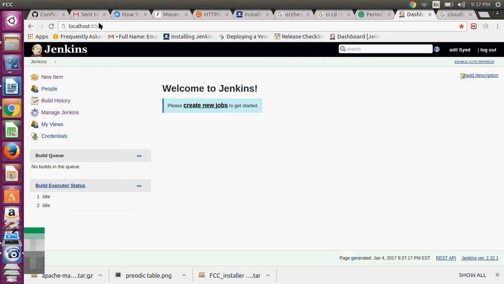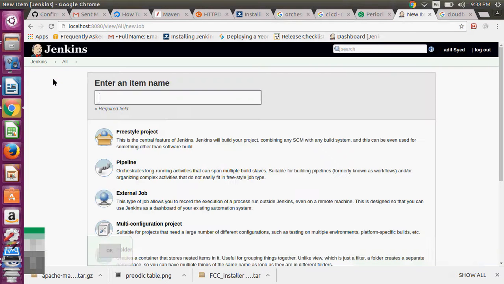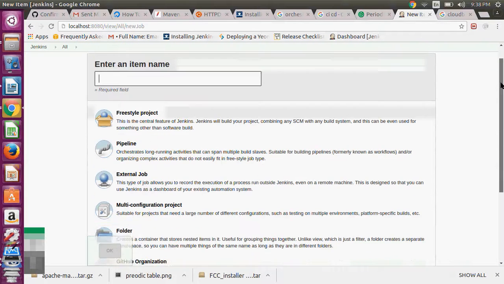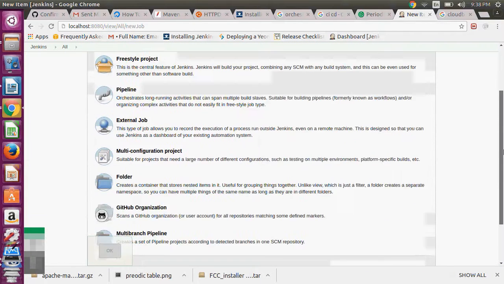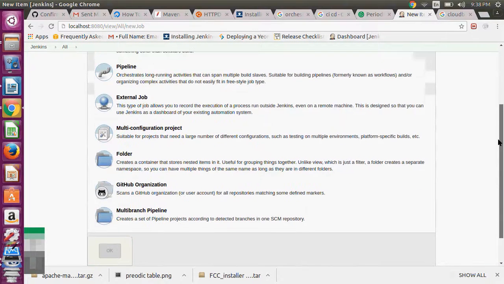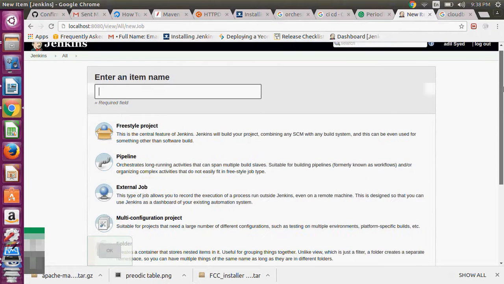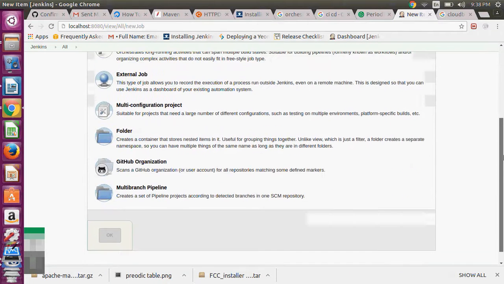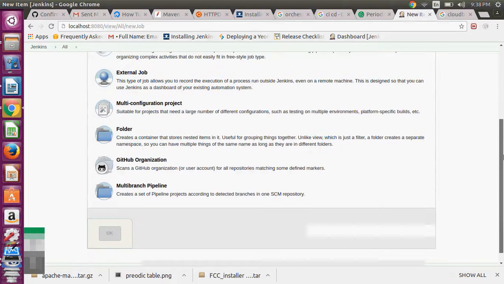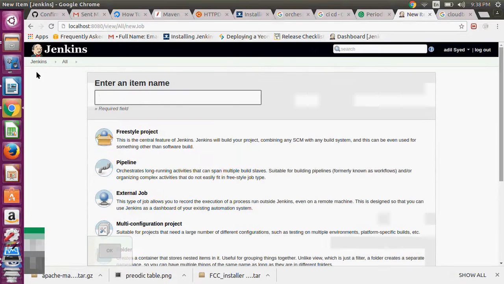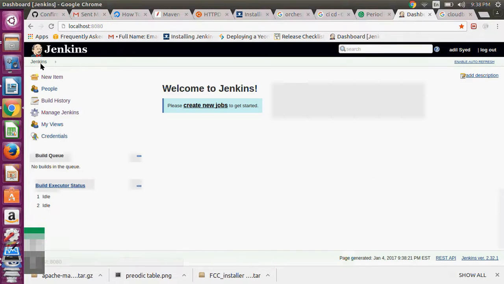But every time if you want to create a new job, you need to click on new. Then it will ask you what kind of job you want to create. Over here it is showing a bunch of options, but if you are working in Enterprise Edition, there will be different options available. You can select according to your particular requirement. So to create any new job, it's New Item over here.